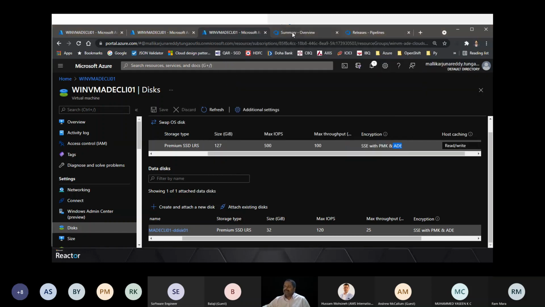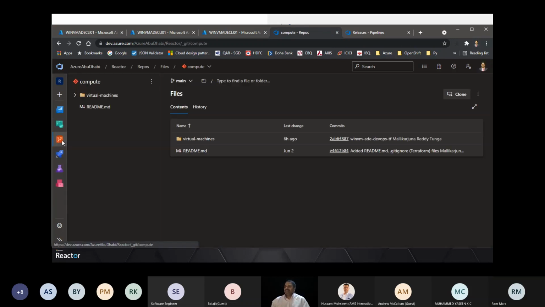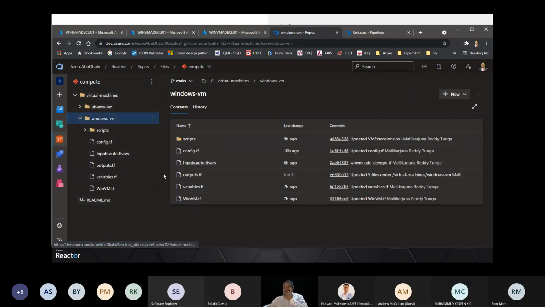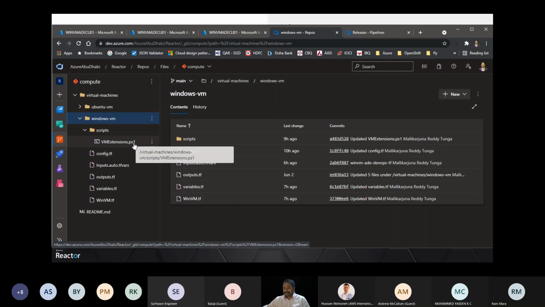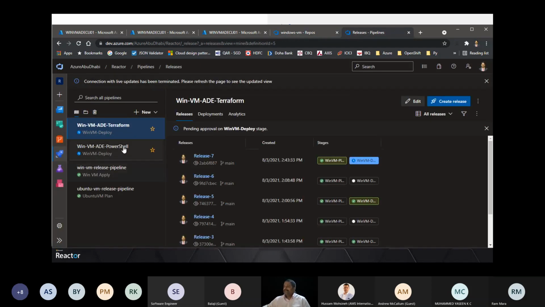Okay, let's move on to the DevOps. Okay, I have the Windows virtual machine here. The virtual machine is being created using the Terraform code, and post that I'm going to use the PowerShell script to perform the Azure Disk Encryption. So let's take this pipeline. I have a pipeline. Let me show you the pipeline.